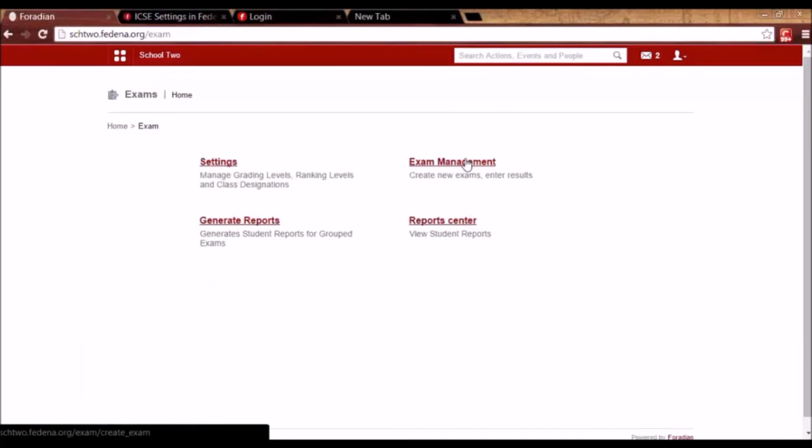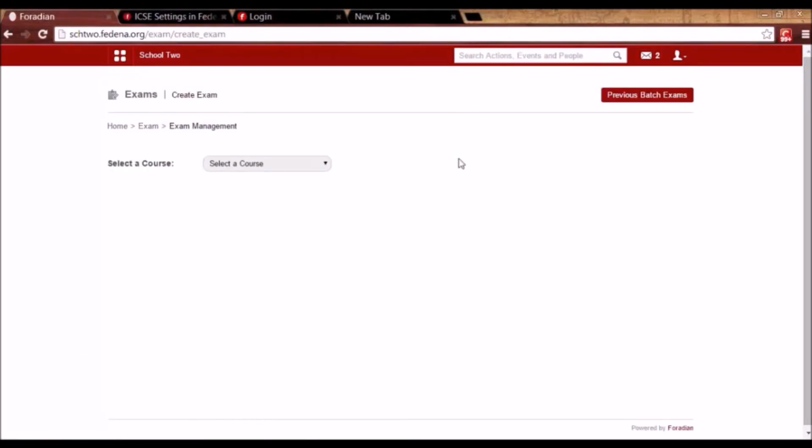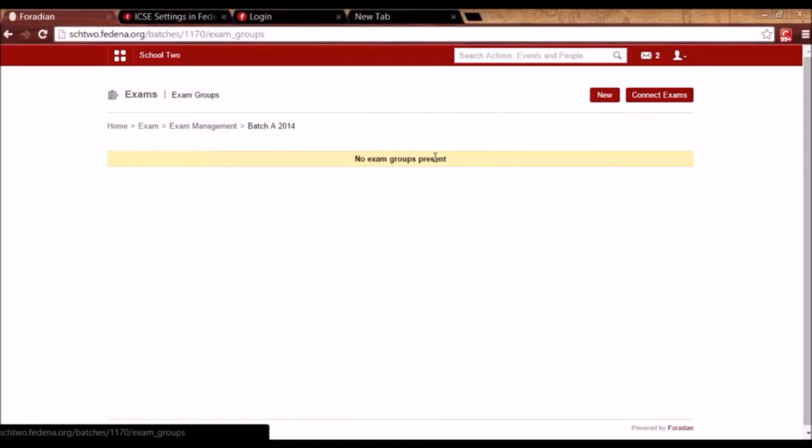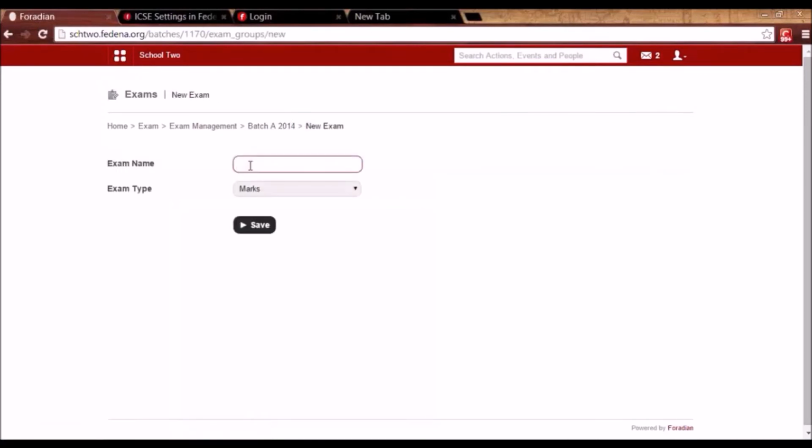Then we have to create exams. So exam management. You have to select the course and we have to create exams. For example, let's say there are 2 exams that are happening in a year, which is term 1 and term 2. So we can click on new and let's say we give it a name like unit test 1. And what do you want for this exam to be appearing on the report card of the student? Is it only marks or grades, or both marks and grades can be selected from here?